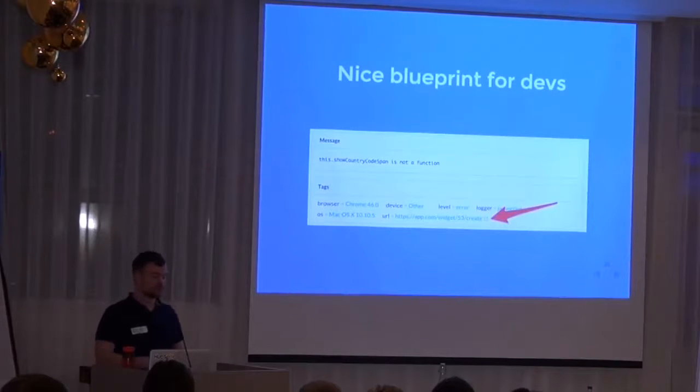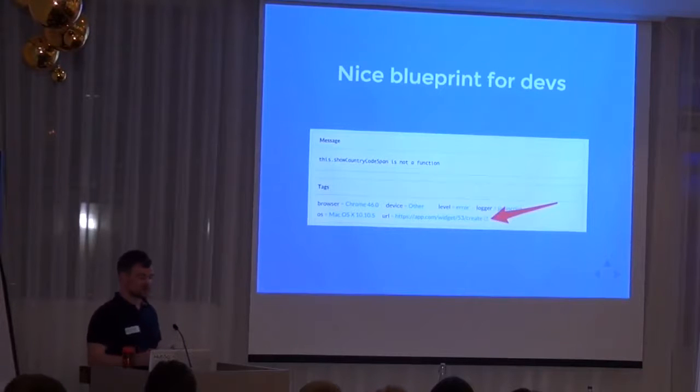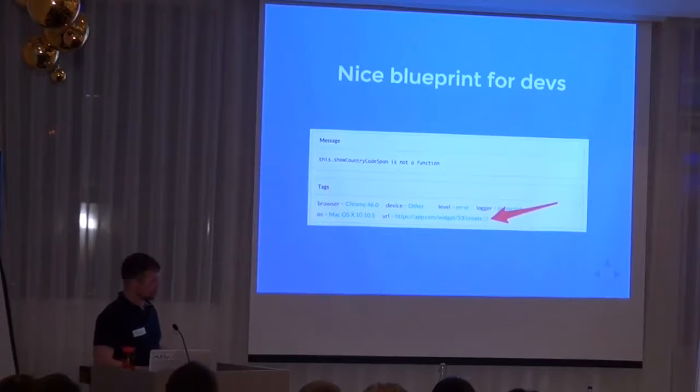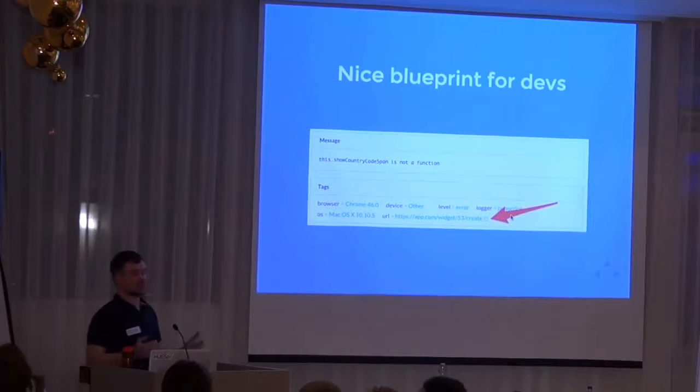And finally, it's a nice blueprint for devs. So in this example, we've got some sort of error, and we've got some sort of error logging system in place. We've got a JavaScript error, and we're trying to figure out where the hell did it come from. And as you can see down here, we've got a URL. So we've got a good starting point. Without that URL, it's very hard for us to figure out where the actual problem occurred. But in this case, I can click in and hopefully get a solution quite quickly.